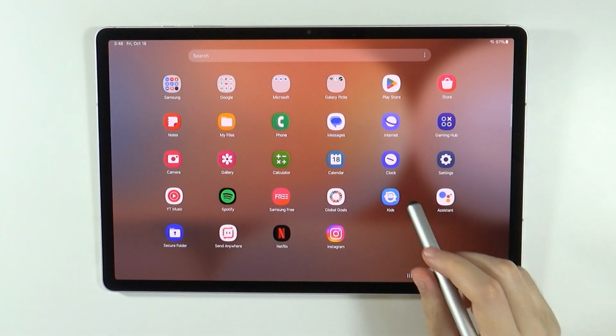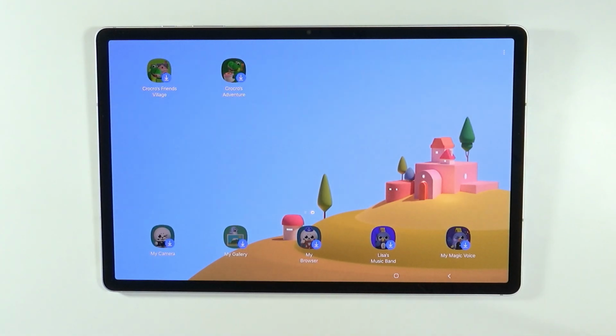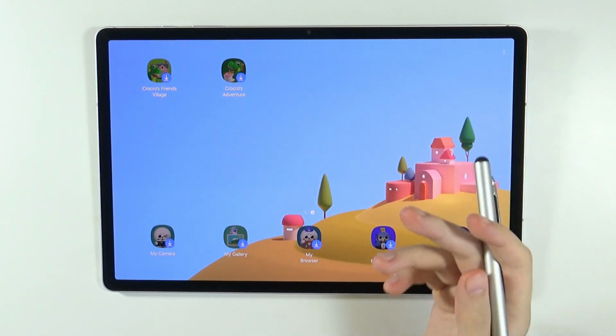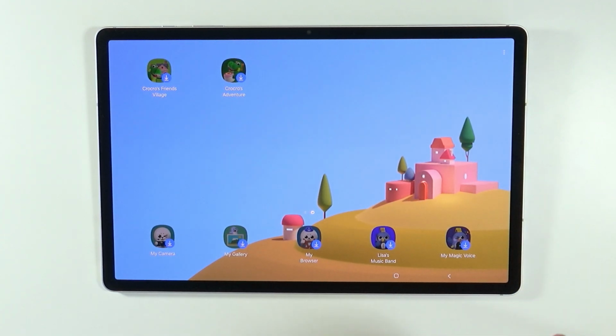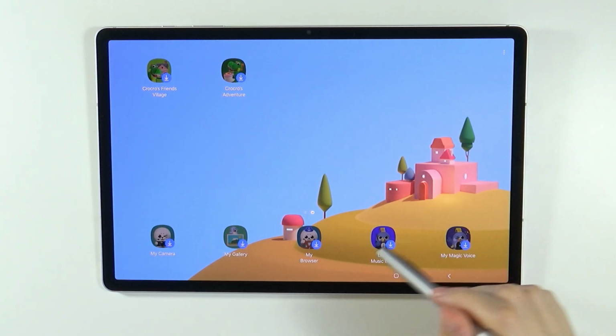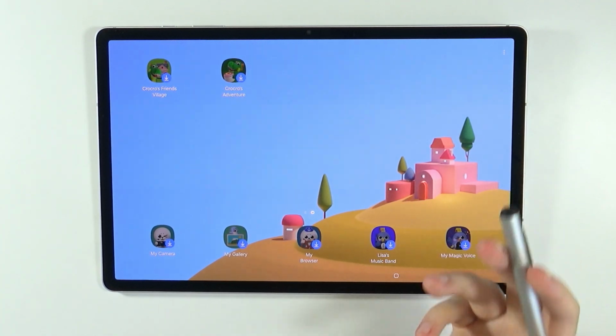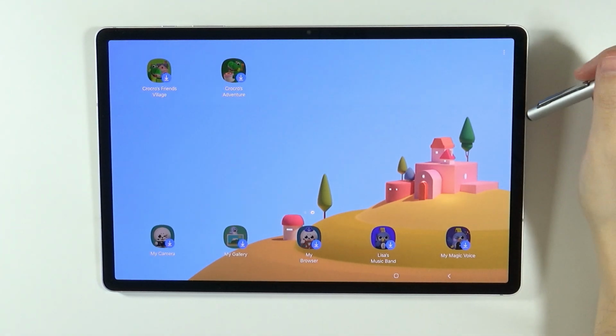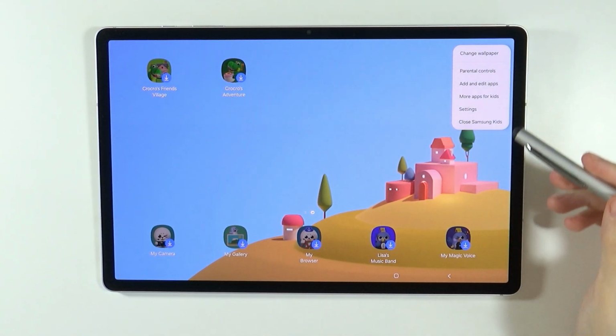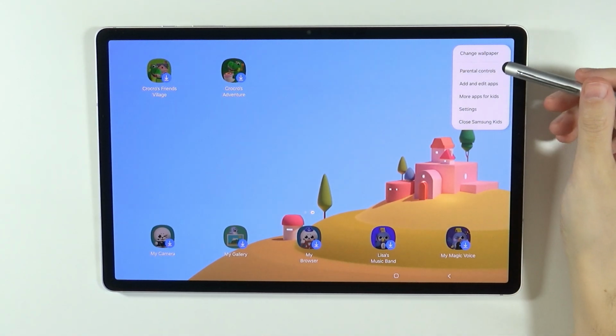For instance, we have an app that is called Kids. This is an application that pretty much turns the tablet into a child-friendly tab, where you have very limited options, only a few apps, and of course you can choose by yourself what you want the children to have on the tablet. Over here in the top right corner, you can also tap on these three dots in order to find some options like even parental controls.